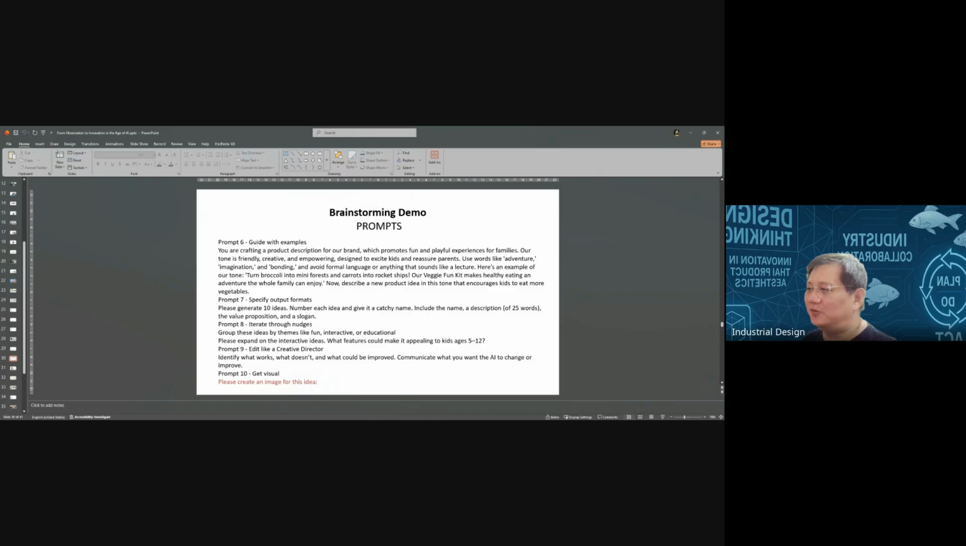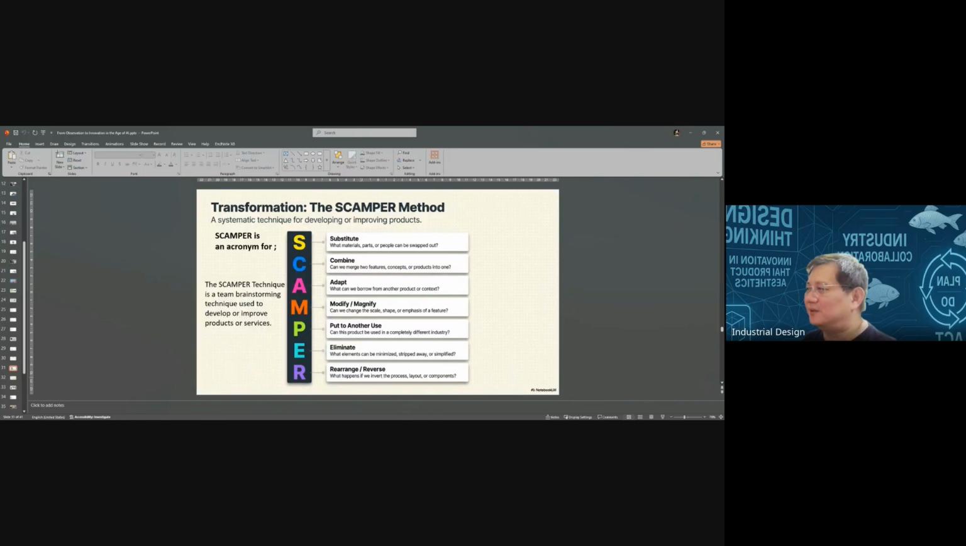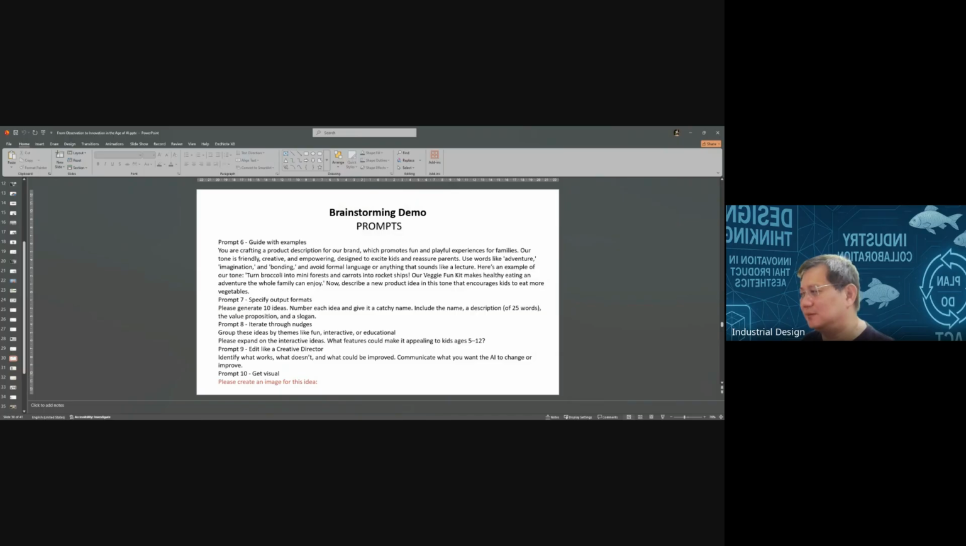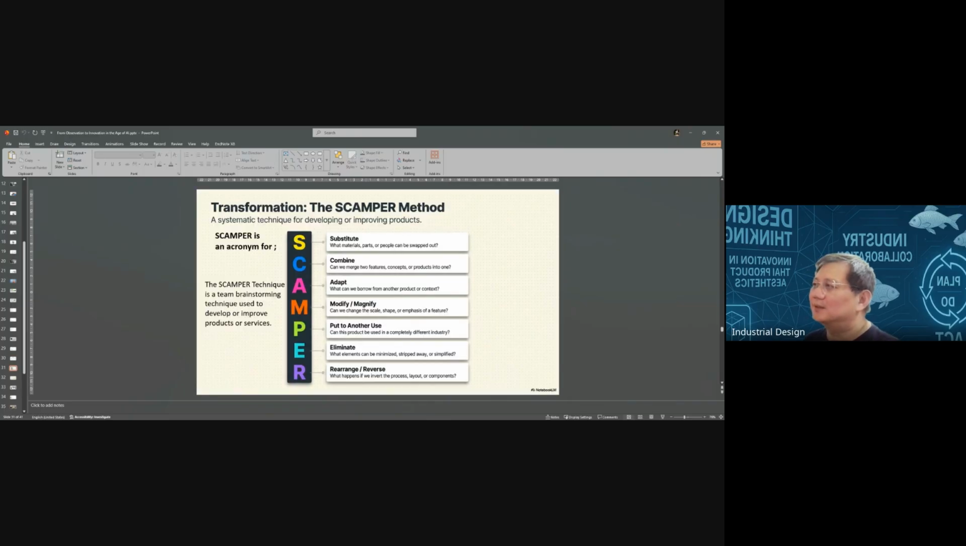And at the end, you may ask it to create an image for this idea. And the persona can be made into an infographic for you. The next step, after you got the design persona, you may start sketching.